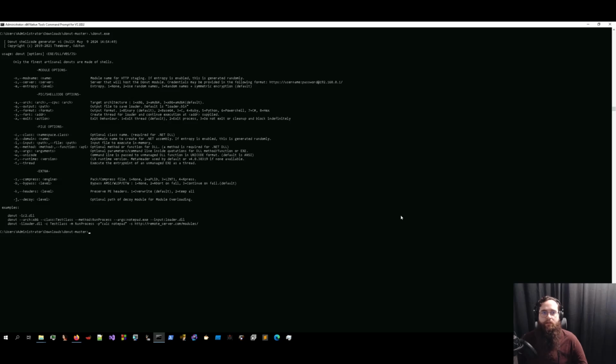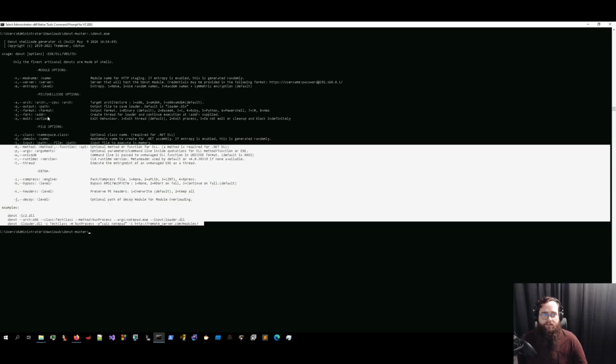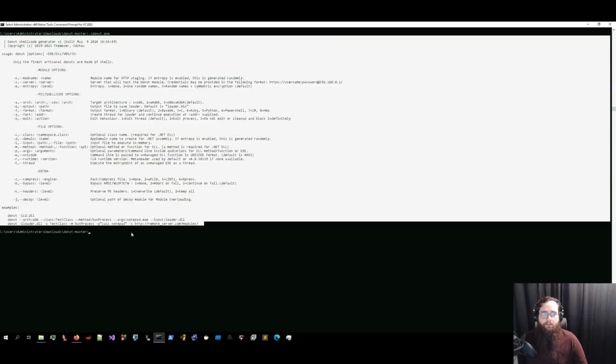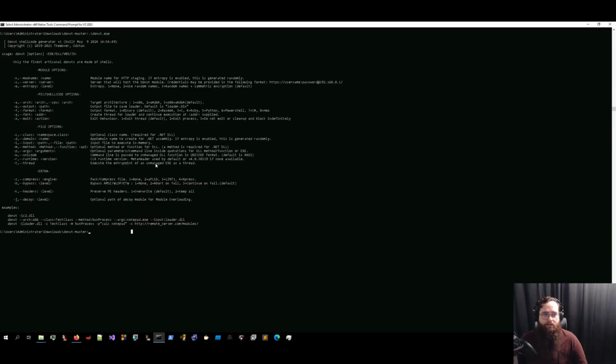All right, so the first thing that we're going to take a look at is using Donut in debug mode to generate shellcode and test it. A lot of people are not aware that Donut has a debug mode, but it does. So right now you can see these are the standard Donut command line arguments. And there's a lot of stuff here. We're not going to cover all of it, but we'll cover some of the more interesting ones, or the ones that people are not as commonly aware of.